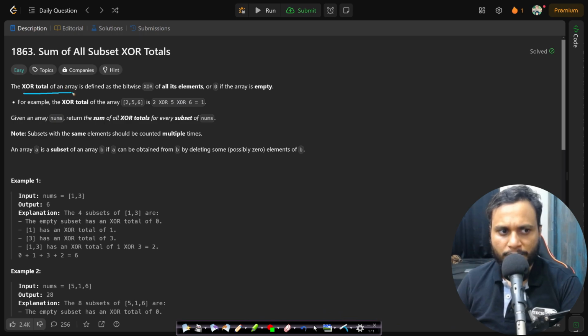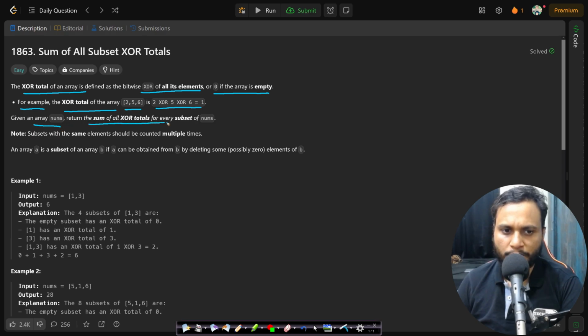In this case, the XOR total of an array is defined as the bitwise XOR of all its elements, or 0 if the array is empty. For example, the XOR total of the array [2, 5, 6] is 2 XOR 5 XOR 6, which is 1. Given the array nums, return the sum of all the XOR totals of every subset of nums. Note that subsets with the same elements should be counted multiple times. An array A is a subset of an array B if A can be obtained from B by deleting some, possibly 0, elements of B.